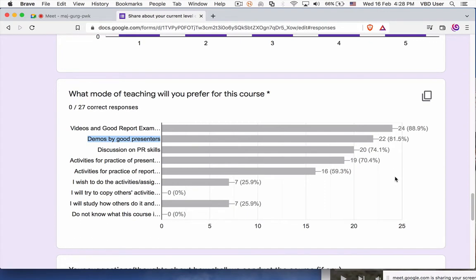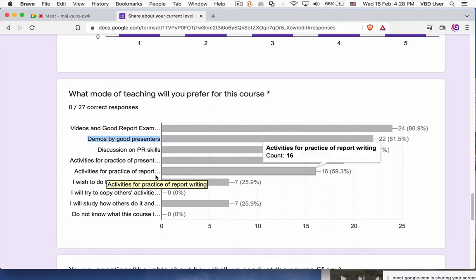We will have to understand that analysis, then learn some of the things from that presentation, and then inculcate and practice that. Then discussion on PR skills, activities for practice. We will have to do many activities. Practice and report writing, everyone says yes, they will do it.